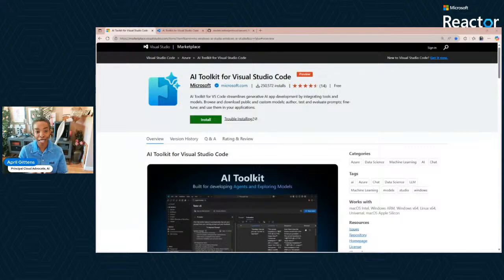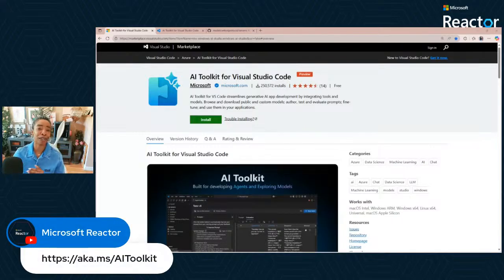I partner with this team and they have a lot of great updates that are happening, I want to say almost weekly with the extension. So there's always something new and available within the AI Toolkit.